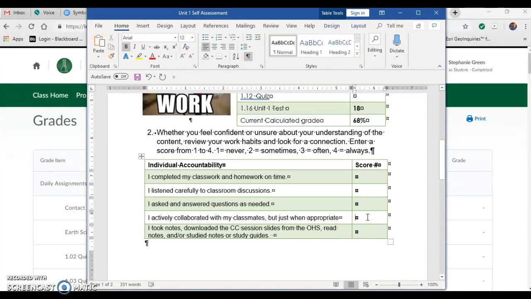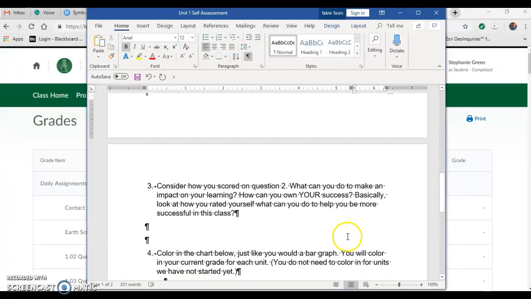And what I mean by that is when I'm asking you to do turn-and-talks or group work, that is what I'm talking about. So rate yourself with that. And then the last one is I took notes, downloaded the CC session slides from the OHS, read notes and/or studied notes or study guides. So rate yourself on if you did that. So please be honest with yourself on that.